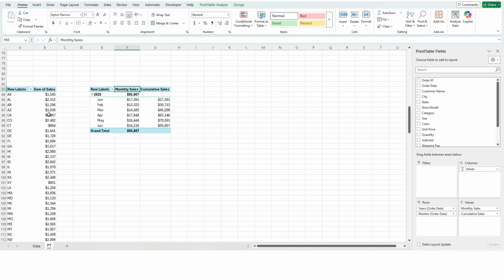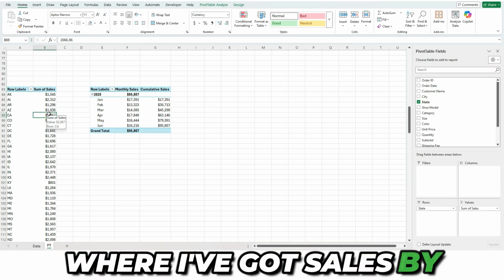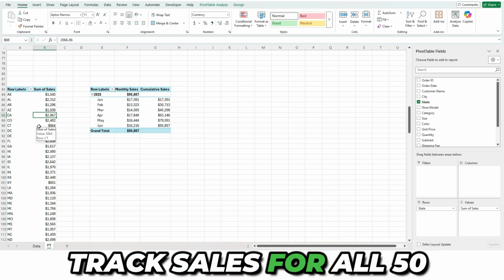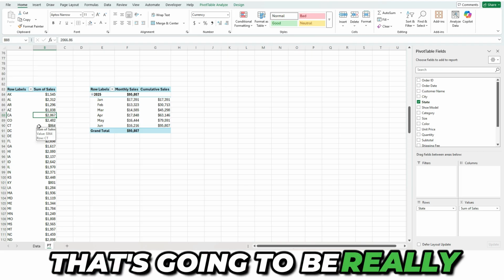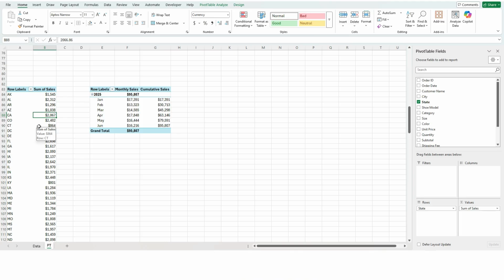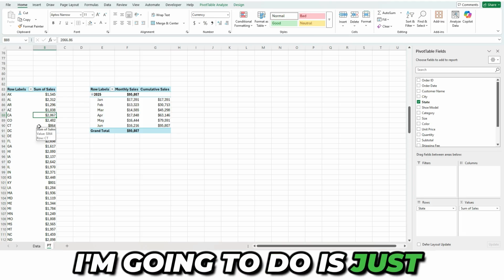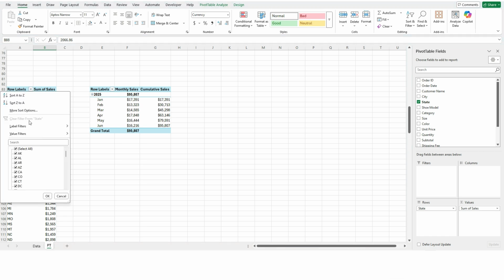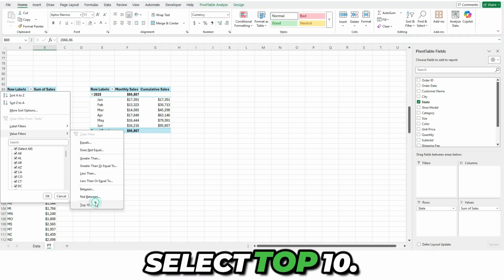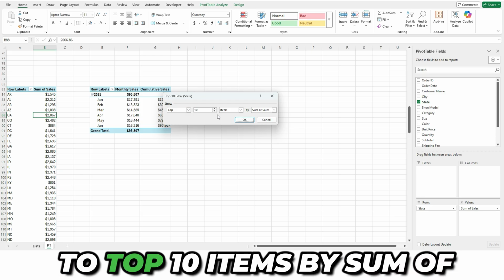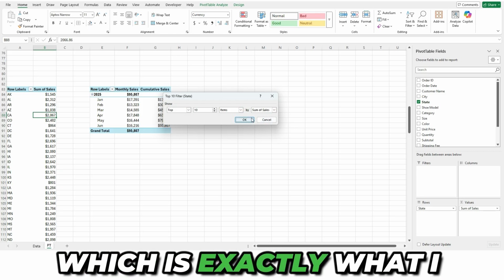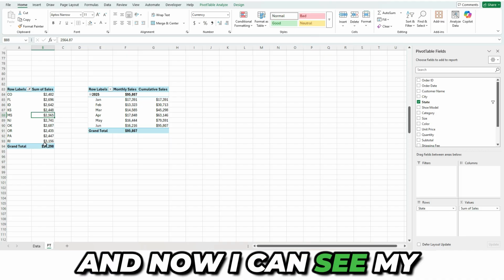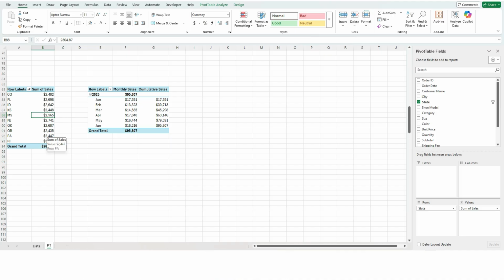Now for this pivot table where I've got sales by the different states, the obvious problem here is I don't want to track sales for all 50 states. That's going to be really cluttered, really hard to track. And so instead what I'm going to do is just track the top 10. So to do that, I'm going to click on this drop down option here, go to value filters, select top 10. And it's going to default to top 10 items by sum of sales, which is exactly what I want. I want the largest 10 items. I hit OK. And now I can see my top 10 states in terms of sales.